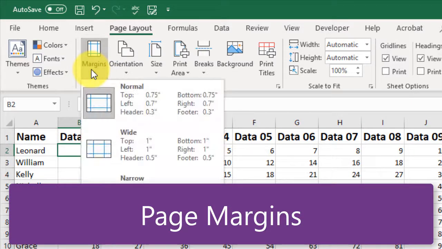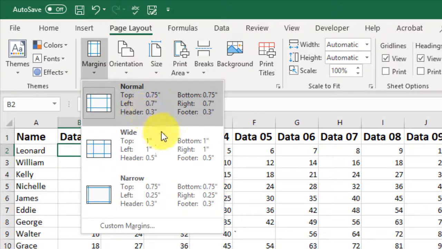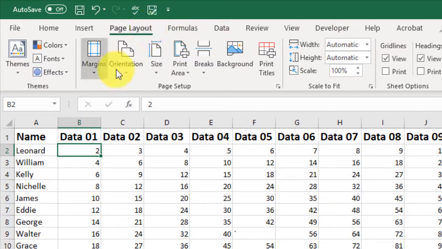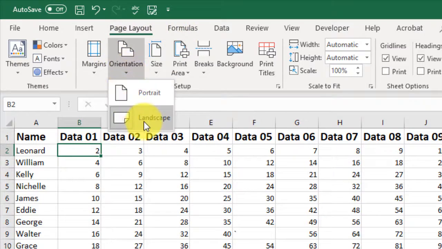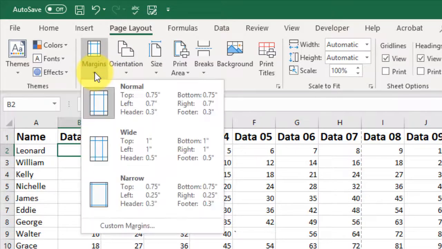When I click on this, I'm going to be given some basic options here. I'm going to be given normal, I'm going to be given wide, and we have narrow. Notice my orientation is different. I'm on landscape. So let me switch to portrait and we'll take a look at these margins. So you can see there's a little bit of difference on how it looks, how it's laid out. The margins are basically the white space around the paper. It just gives it a cleaner look.